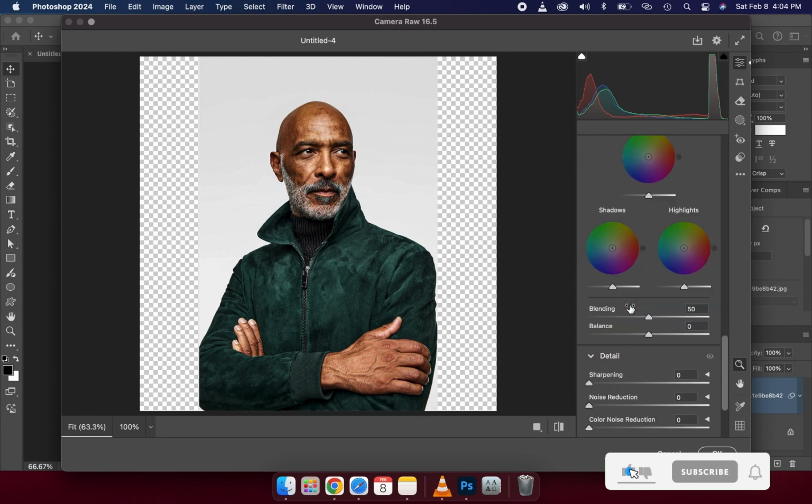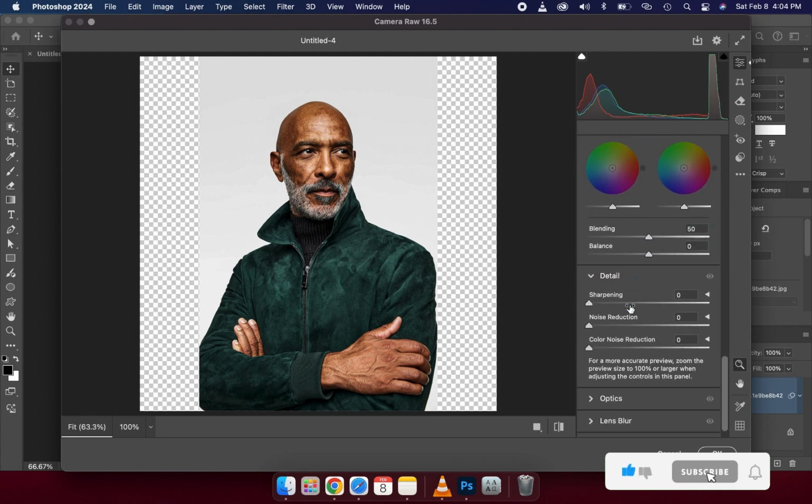Scroll all the way down to the details panel. Then you increase the sharpness. Increase the sharpness and reduce the noise. So you can even increase the sharpness all the way and reduce the noise a little bit.